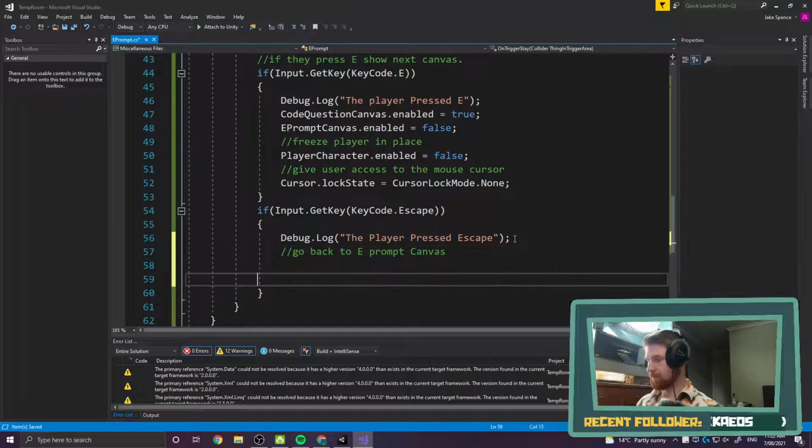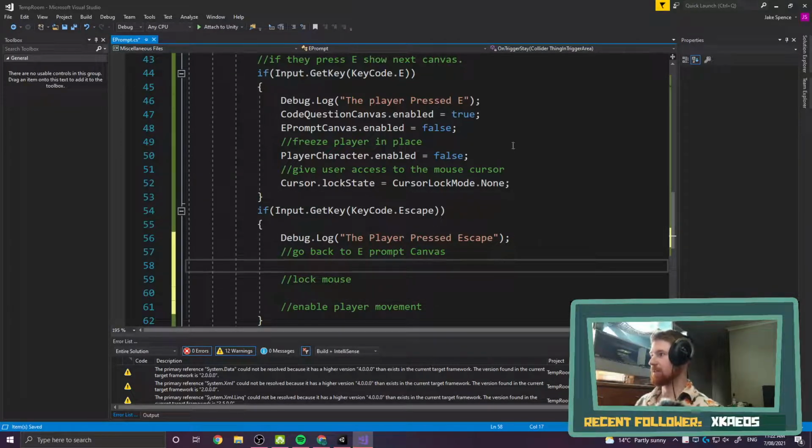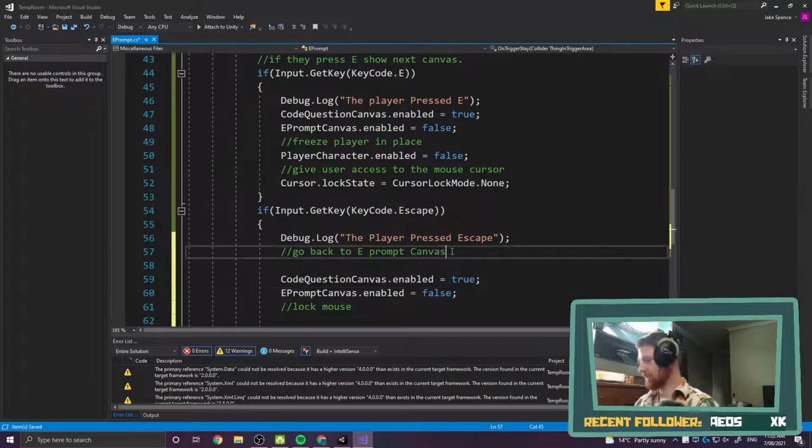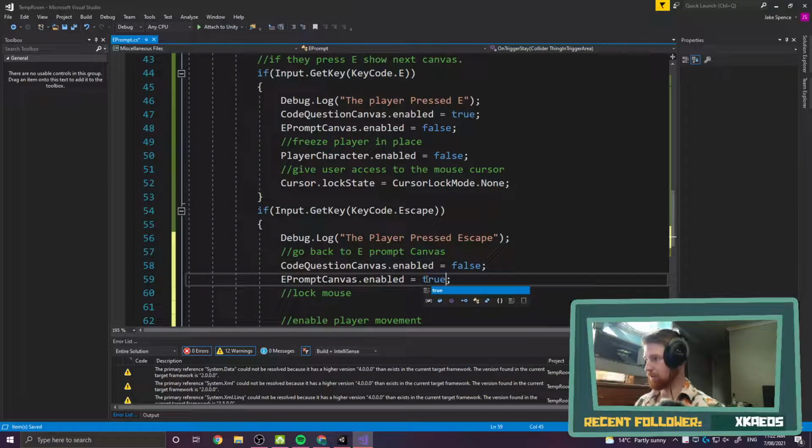We want to hide, lock mouse, and we want to enable player movement. So go back to ePrompt canvas, really easy, it's just the opposite of this. We want the code question canvas to be false about it being enabled. And then we want the ePrompt canvas to be true.